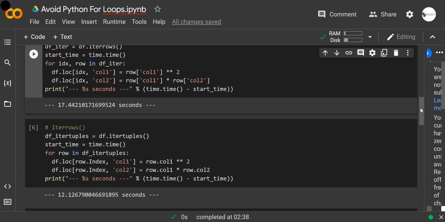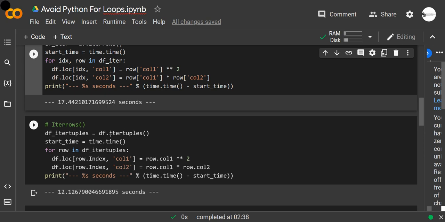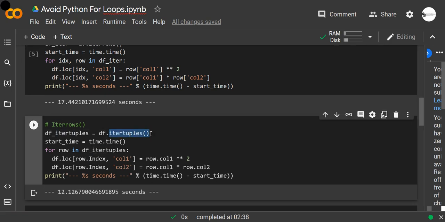So let's look at etuples. There is a function called etuples, so it's different from iterrows, and we can see that it's quite a bit better. It gets us to 12.1 seconds, and we're doing the same thing, taking the row and a specific column, squaring it up and assigning it to this element, but still not efficient, right?